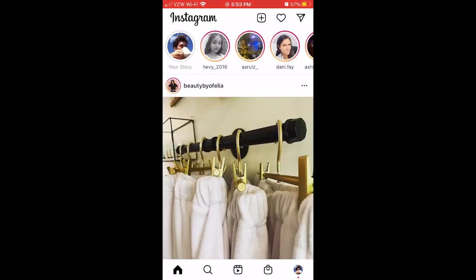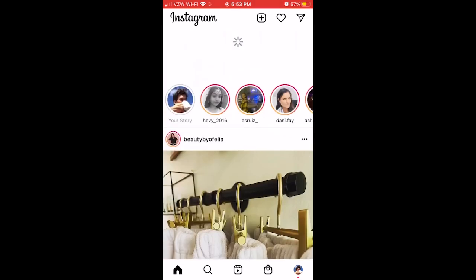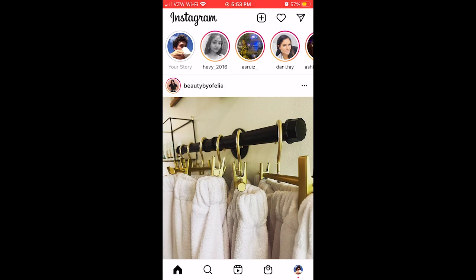So the first thing you're going to want to do, if this isn't obvious enough, is open up the Instagram app. When the app is open, you'll land on this home news feed, and this is just the main screen after you log into Instagram. But in the top right hand corner, you can see here is this little plus icon.